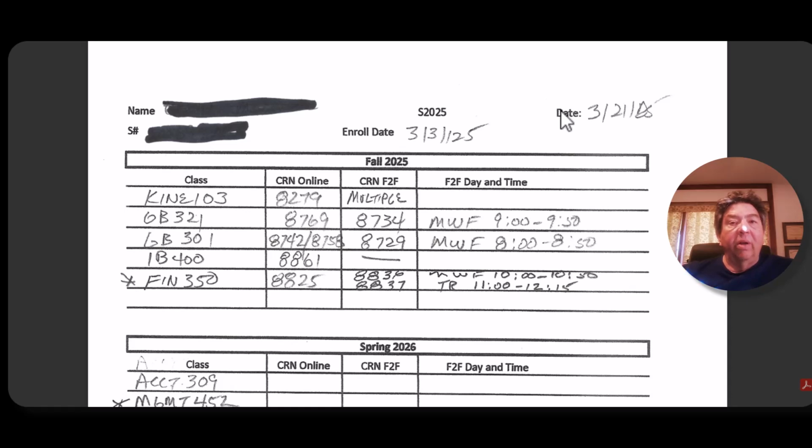This is a tutorial on how to read the schedule. You'll see your name, the semester, the date that I've worked on your schedule, your S number, and then the date that you can enroll. So here we have the enrollment date, in this case 3/31/25. At midnight, you can go on and enroll.